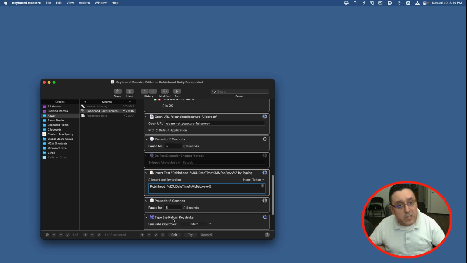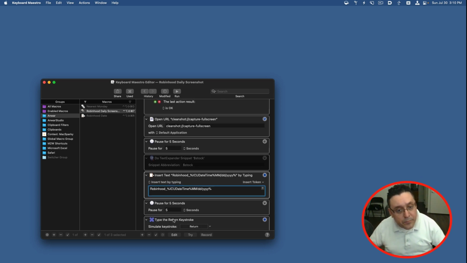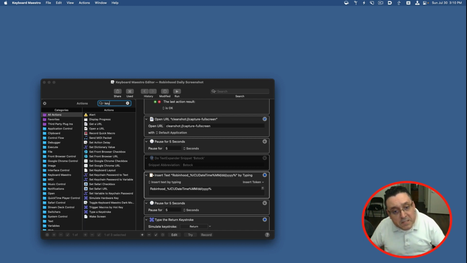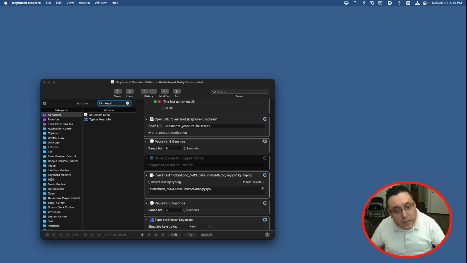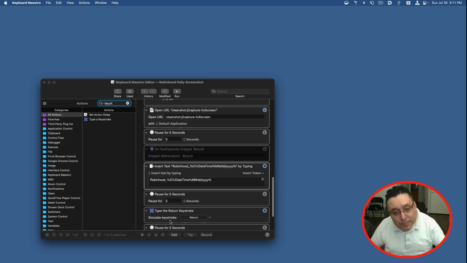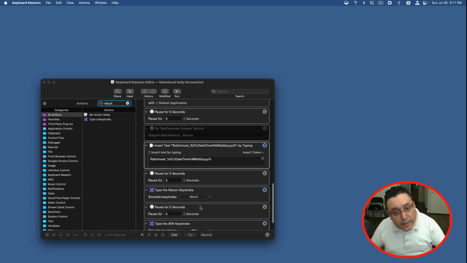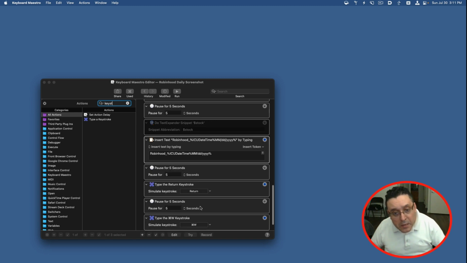which is just, if we go here and hit the plus to add an action, you can type keystroke. And the type of keystroke is this action right here. And then that hits return to OK the name that was added up here. And then from here, there's another pause. And then it hits Command W to close the Robinhood window.